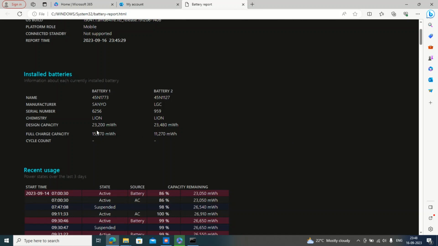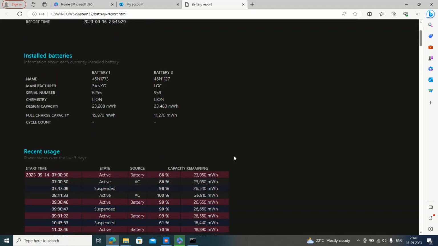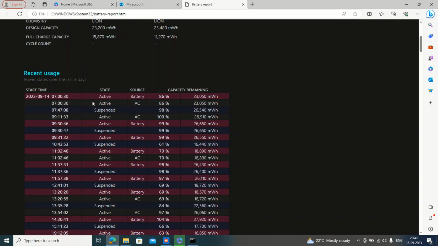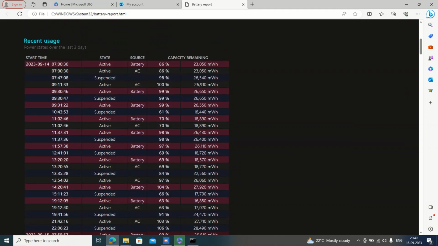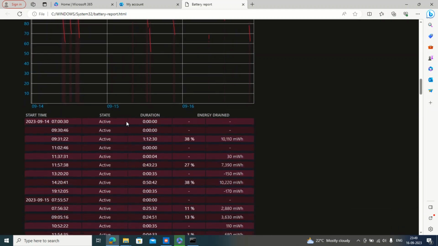If you are seeing this kind of difference, 23,000 and 15,000, it's almost half. This is also almost half of the values. If you are seeing this much of a difference, then you have to really think about changing your battery. If you change your battery, then you will be able to see the original performance, or original battery standby, of your laptop. You can see other information too, like the charge dissipation time and what the percentage was, how it is getting dissipated. Everything is shown here.